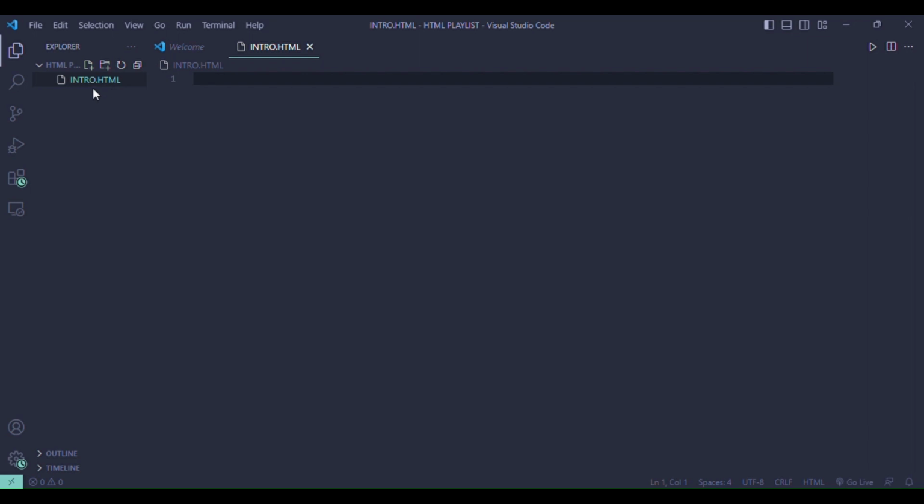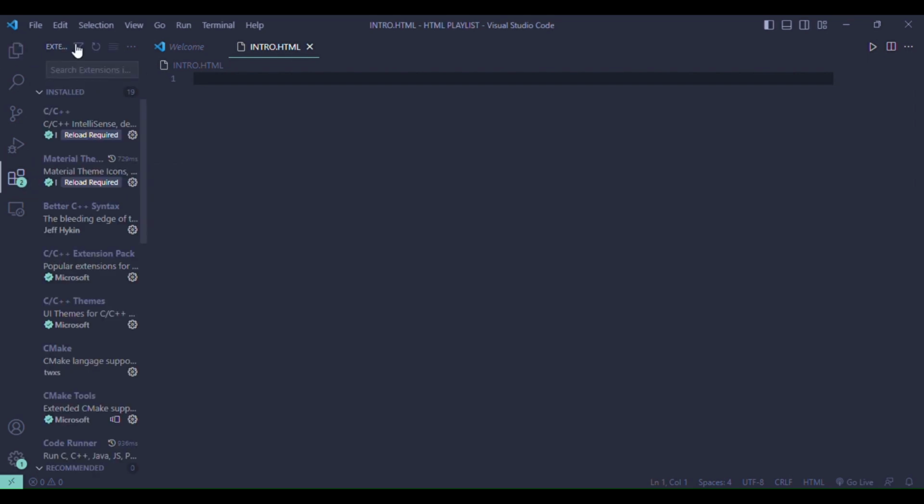If I am not writing .html, and I'm just writing intro, it does not recognize that I am writing an HTML file, so it doesn't show me the result. I hope you guys get that point. Now if you want to see the results simultaneously while running the code, you have to download a particular extension.